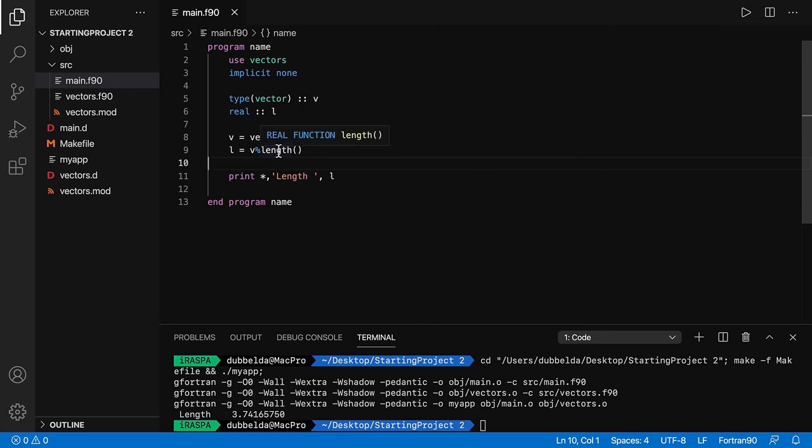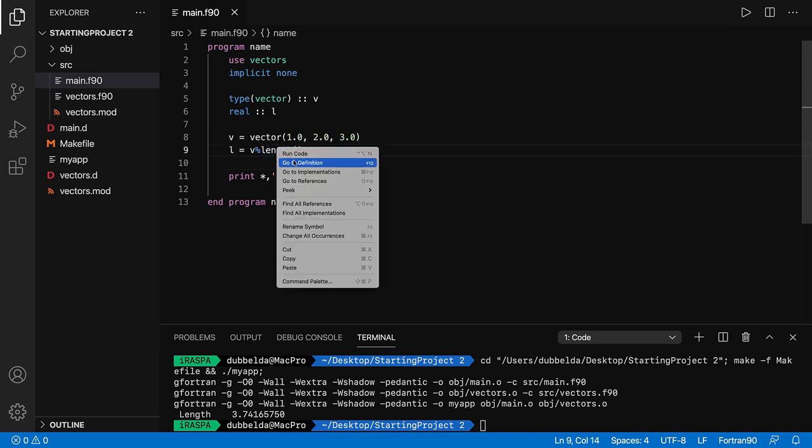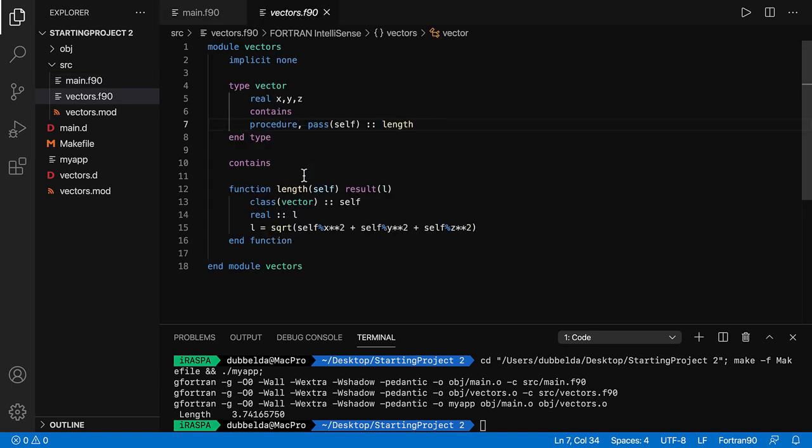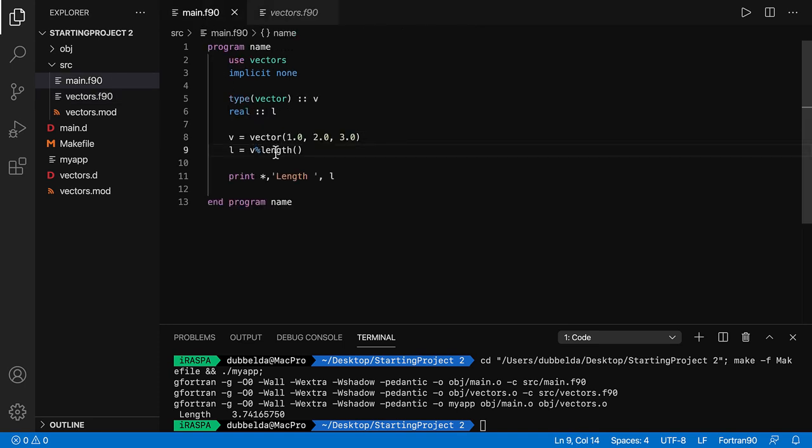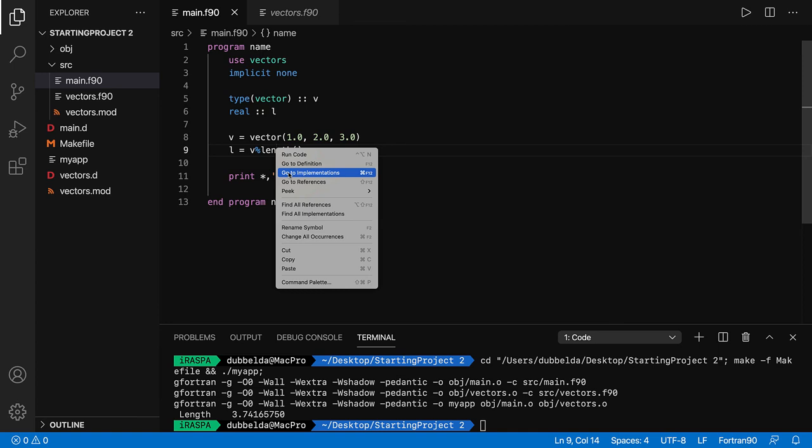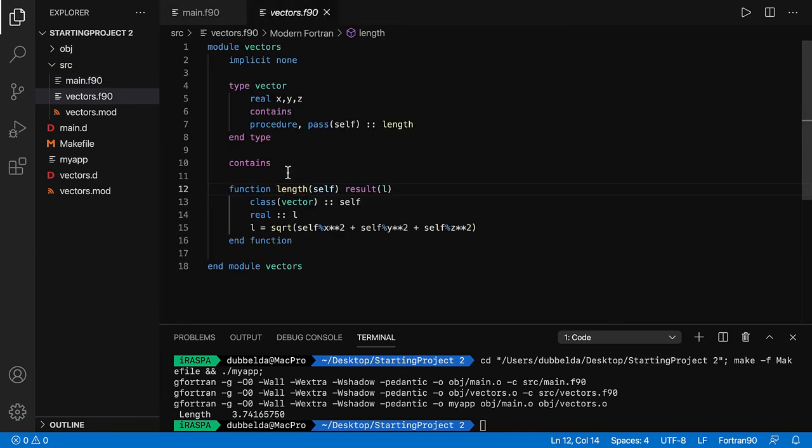The moment you hover over a function, you can see that it returns a real. What you can also do, the moment you have many files, it's not immediately clear where this function is defined. You can right click and you will see Go to Definition and Go to Implementation. Go to Definition jumps to the vector file and goes to this part. And if you right click, Go to Implementation, you go to the implementation. So these are really convenient functions to have.